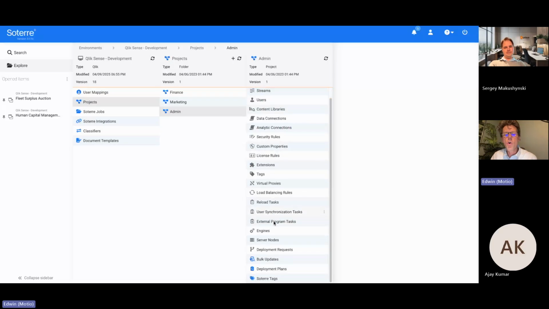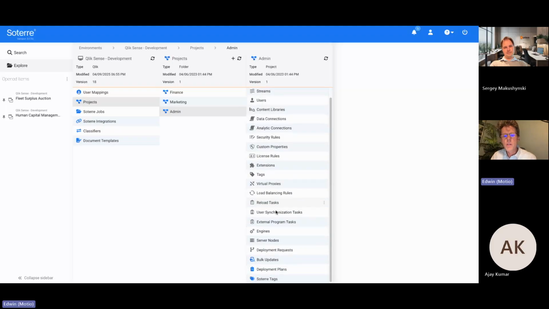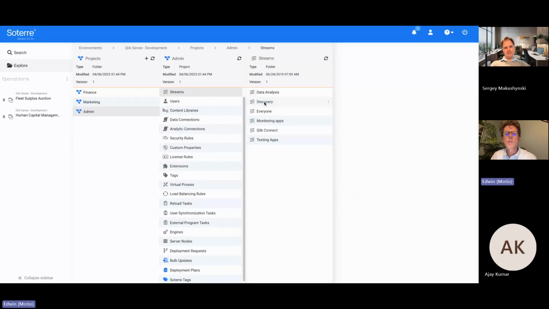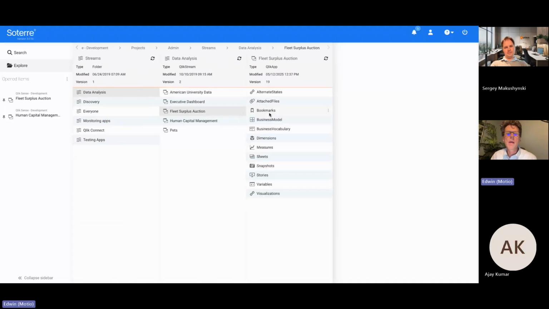And you can see here all the QMC elements that I'm versioning. I'm versioning the personal workspace. I can even do bulk updates of Qlik. So if I have to mass update multiple apps, I can do so, right? And then in my stream, you can see that I have here all my streams. And then if I go to my data analysis stream, I got here my different apps. If I go to an example, you can see that I have here the individual parts.